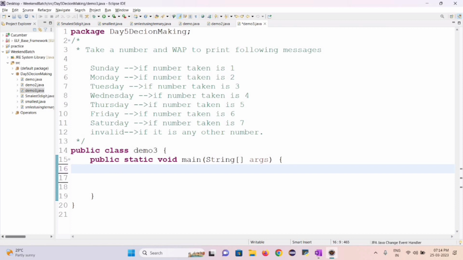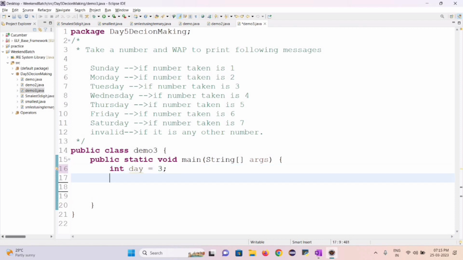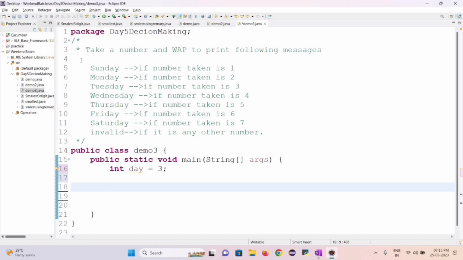So I'll just declare int day equal to a number. In a week we have only 7 days, so within the 7 days I'll just pass one number. I'll just pass it as 3. According to my scenario, if the number 1 is present, it should be Sunday. So for that, I'll use the switch case.